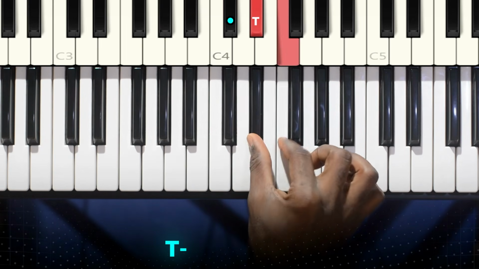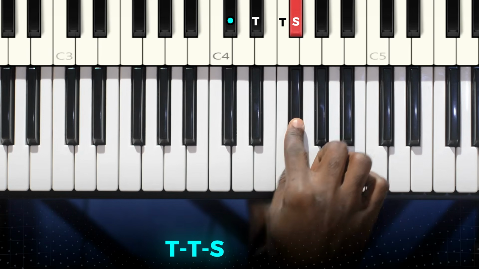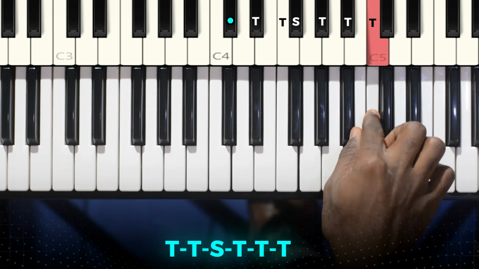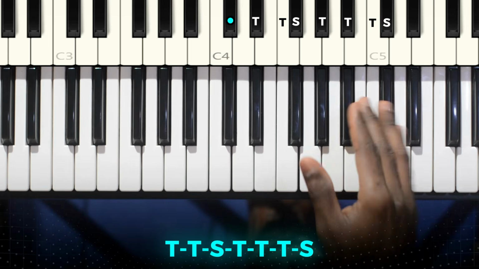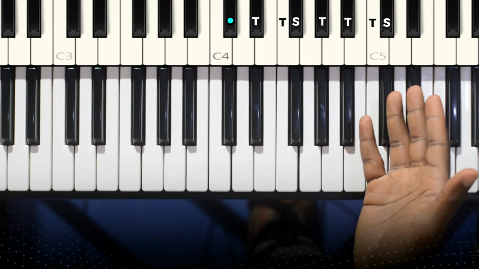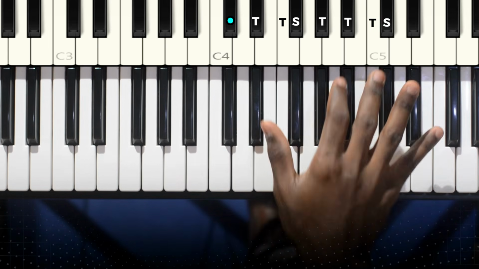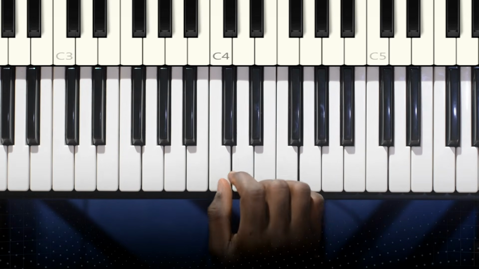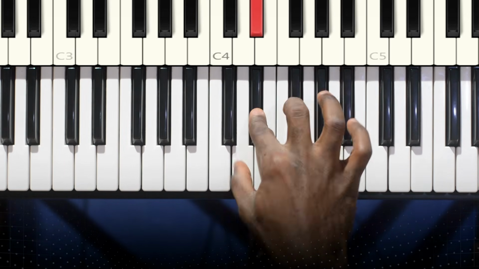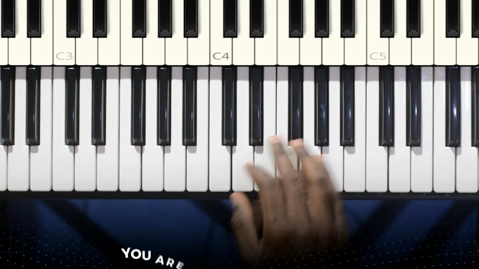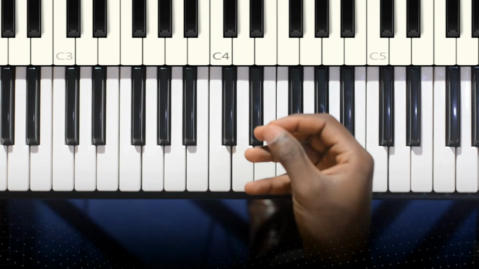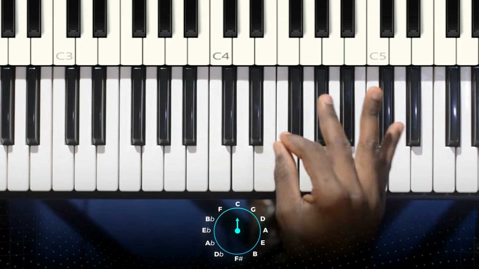Tone, tone, semitone, tone, tone, tone, semitone. You see? Perfect. But if you learn all keys in that way chromatically, when we say chromatically, this is what we mean, from here to here to here to here to here to here, you're going to get confused. It's a lot to take in. And that's why we learn it in the circle of fifths.